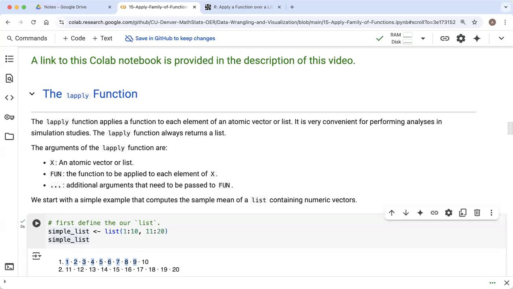All right, welcome. So let's take a look at the next function in the apply family that we'll consider, which is the lapply function. So the lapply function works very, very similarly to the apply function that we just discussed. The L in lapply stands for list, I believe. And lapply takes as an input a one-dimensional object. So it can take only a vector or a list. It cannot take a matrix, a two-dimensional matrix, or a three-dimensional or higher dimensional array.